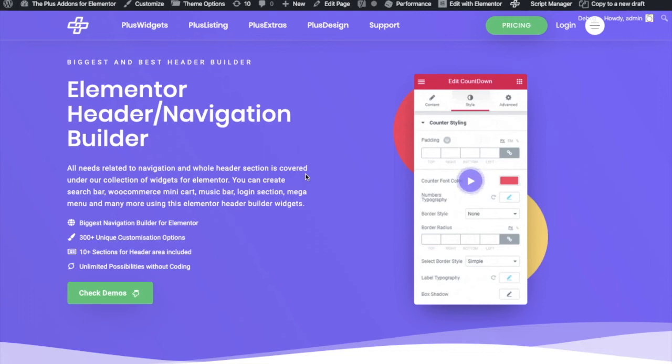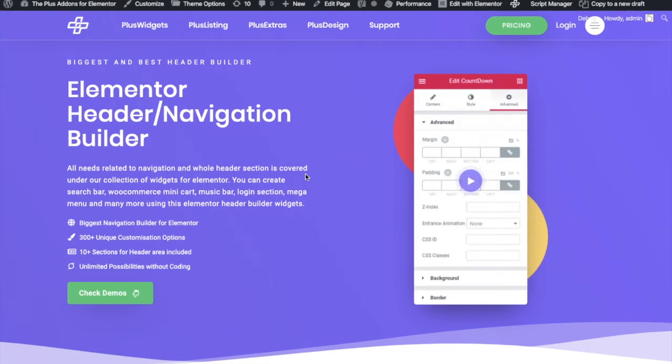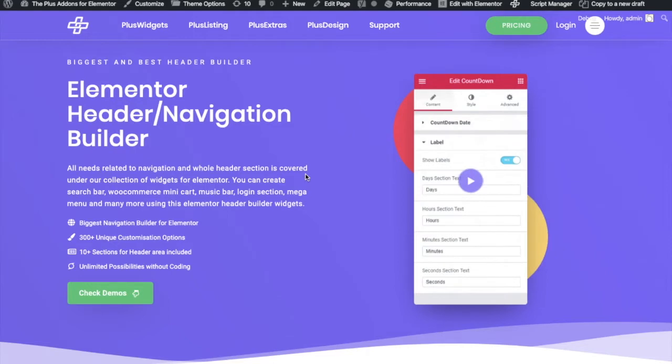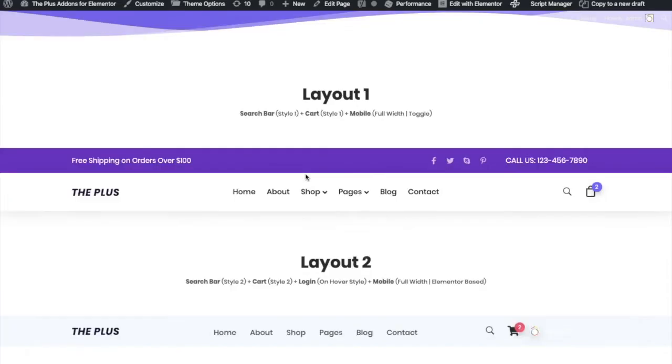Tutorial. Today I'm going to demonstrate the Elementor header navigation builder. You can see multiple layouts over here. Here you will have options for the navigation with submenus, as well as some unique styles of search bar, cart icons, logo and other options. So let's get back to the back end to figure out all the options.